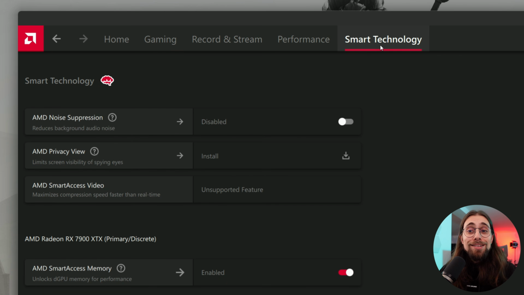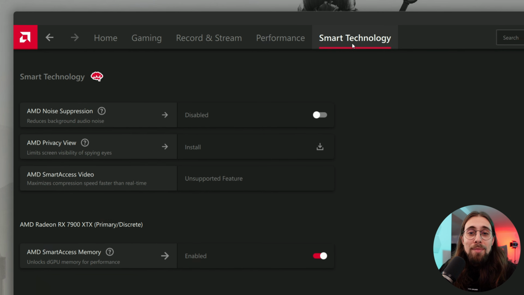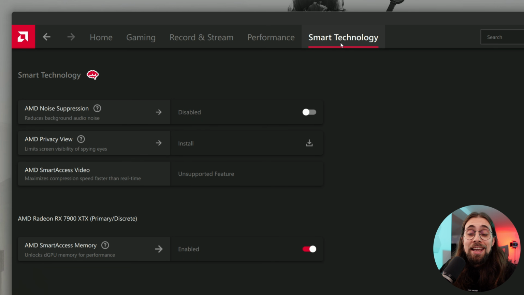And the final tab that we have here is the smart technology, which is also a thing that they added compared to the 2023 version, which basically puts together all the smart technologies that AMD has, like in this case AMD noise suppression, where you can enable or disable, AMD privacy view that you can install right from here, the AMD Smart Access video that somehow isn't here, maximizes compression speed faster than real time.